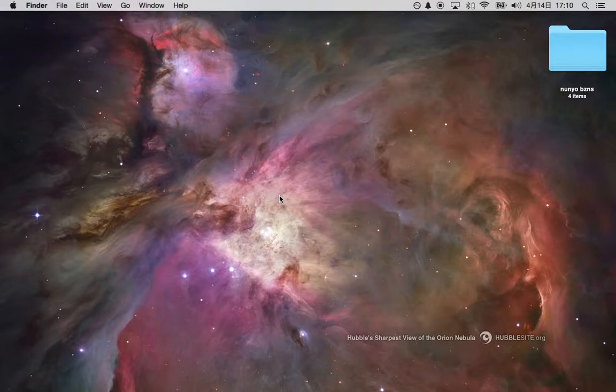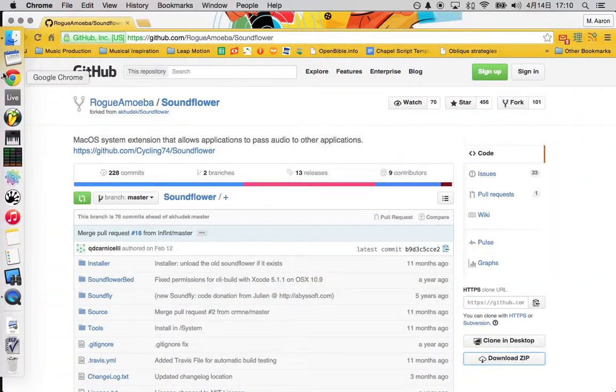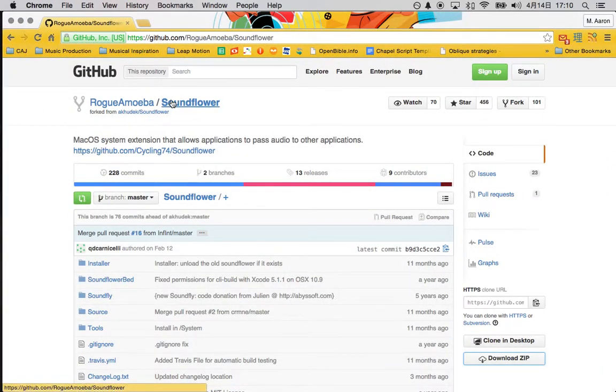Hey there, I'm going to show you how to run Fruity Loops, not exactly as a rewire, on a Mac. It's jumping through a couple of hoops, but it's not that hard. So let's get started. Need to download first Soundflower if you don't already have it.